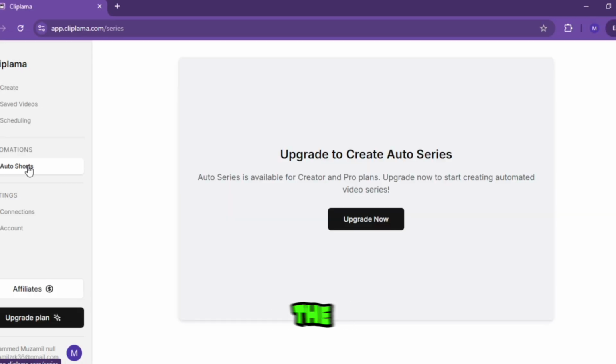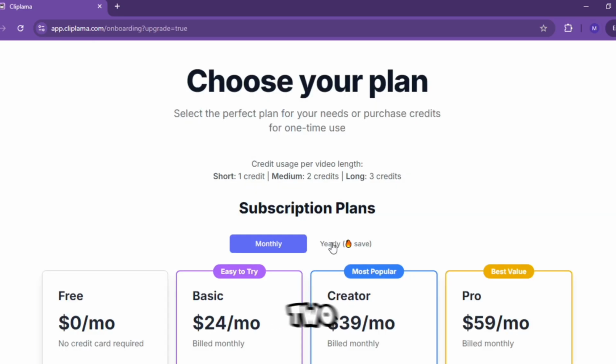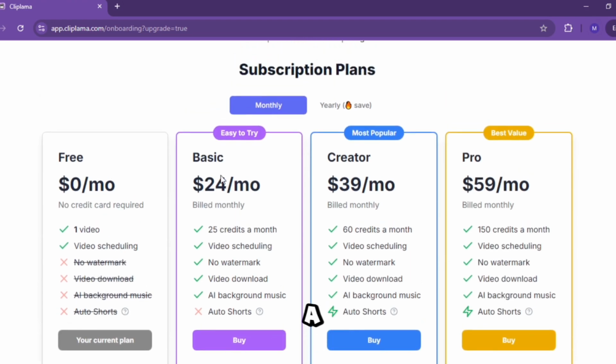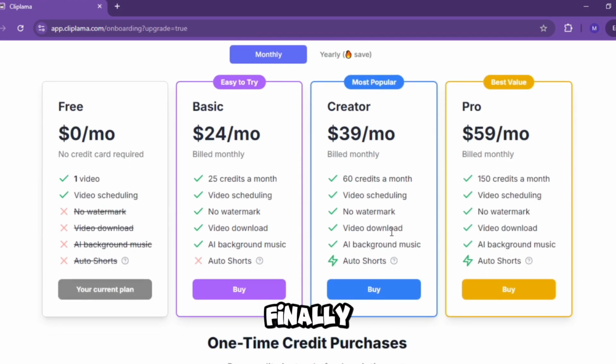Now let's talk about the pricing. In the free plan, you can create 2 videos for free and also schedule videos. The basic plan costs $24 and you can generate 25 videos a month with it, but you can't auto post. The creator plan costs $39 and you can generate 60 videos a month with auto posting. Finally, the pro plan gives you almost everything and you can go for the yearly plan.